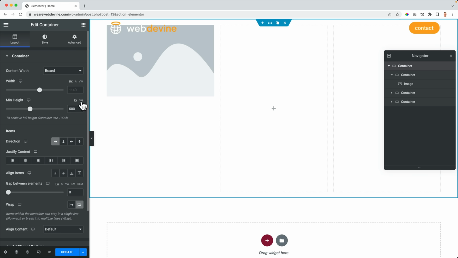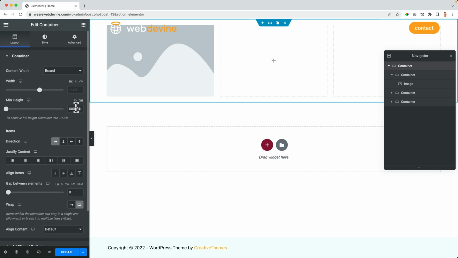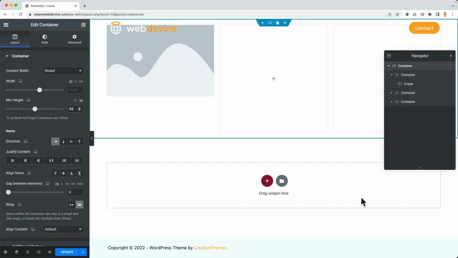You can do that in pixels, or you can do it in viewport height. What does it mean, viewport height? It depends on the screen of your visitor on your website. If you say viewport height and I say 50%, it will say that this will fill 50% of the screen of your visitor's computer. So if he has a big screen, it will be bigger than when he has a small screen. So if you want to have a pixel perfect height, no matter how big the screen is, you can do pixel perfect. You can say 600.